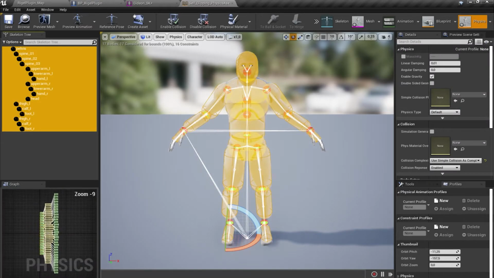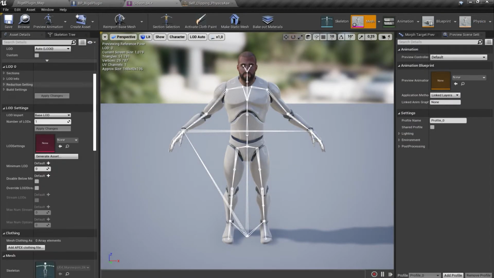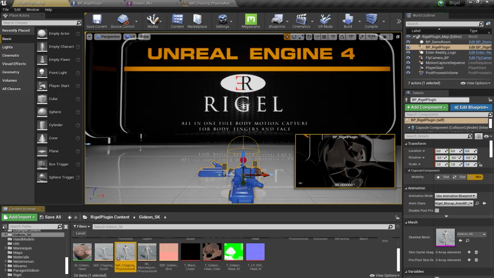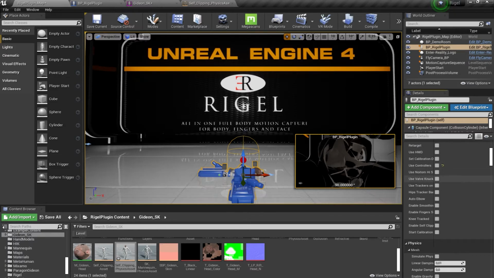Then select all the collision capsules that you have and go to the Profiles tab. In there, click on New, choose a name and then click on Assign. Make sure that your physics asset is assigned to your character. Then select the BP Rigel plugin and remember to select the Enable Self-Clipping.